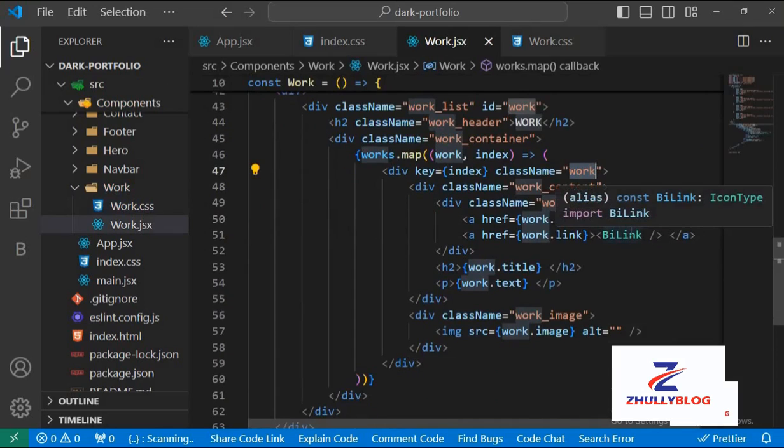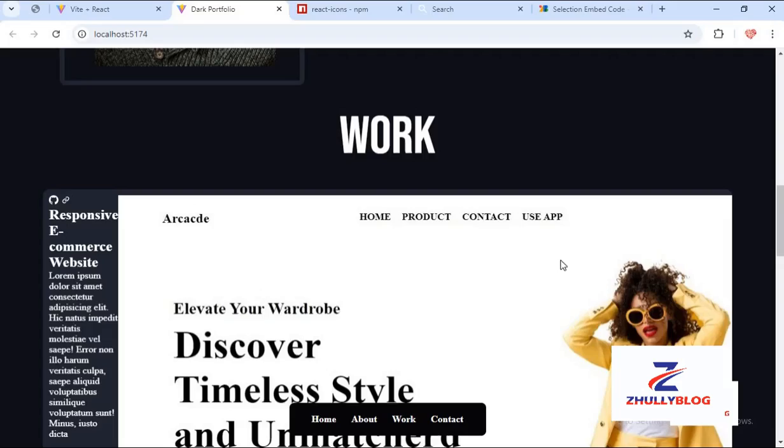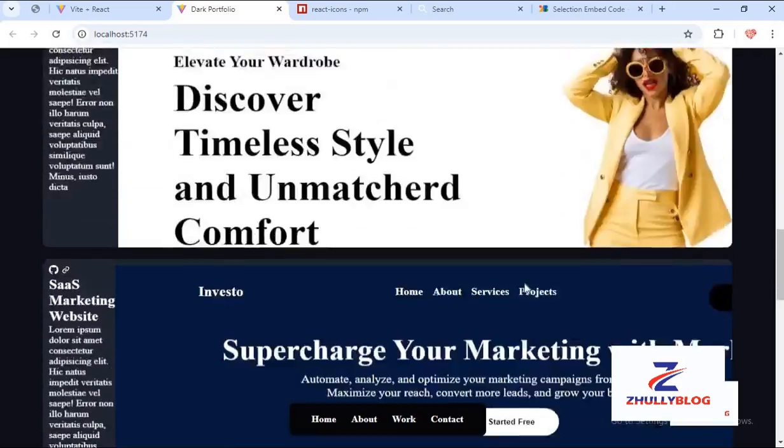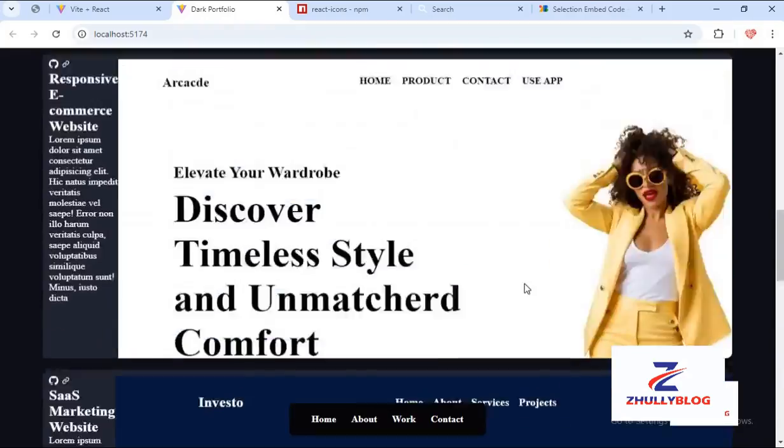Okay. Next thing we need to work on now is our work image. So we can style this work image. This is not looking okay. Let us style the work image.